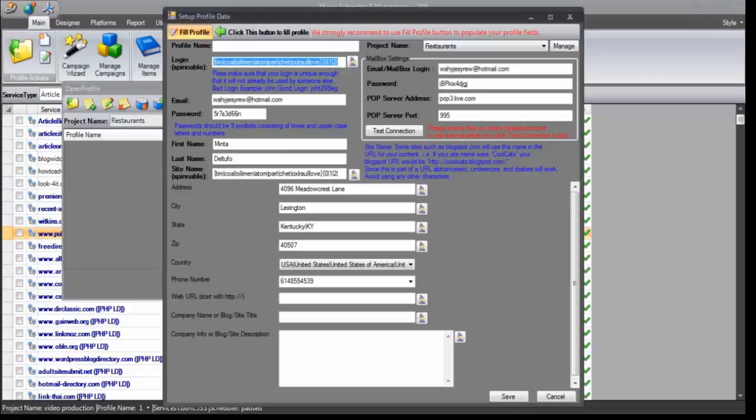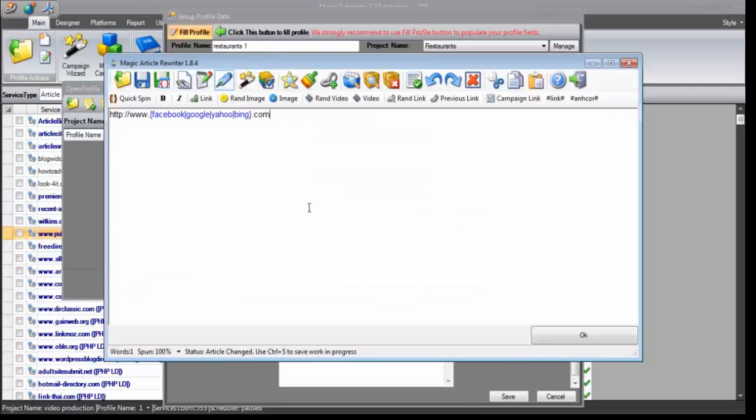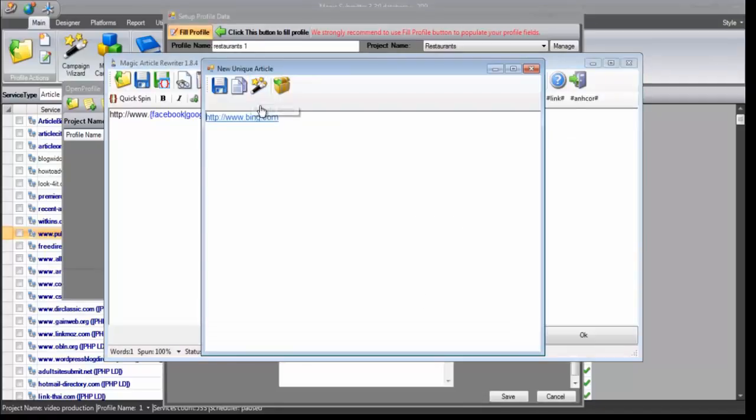So now that Magic Submitter is connected to the database, you can see that it's pulled off some information for us here. And at the bottom of the profile, we've got a few fields that we need to fill in. So it needs to include an HTTP. But all I'm going to do is spin some random sites. Let's just say like Facebook or Google or Yahoo or Bing. You can put as many of these in as you like, and then I'm just going to put a .com on the end, so that when Google comes along and checks out this site, the person that has created this blog has got a homepage URL of bing.com.